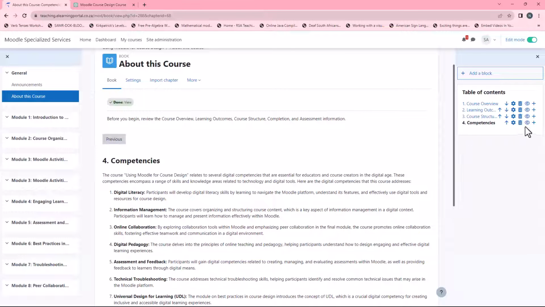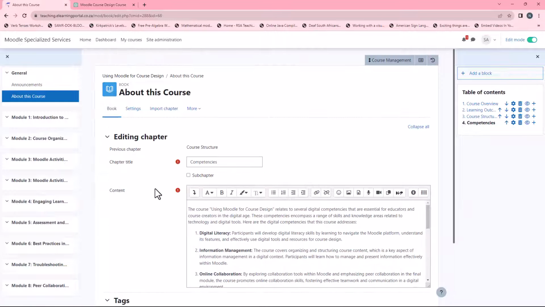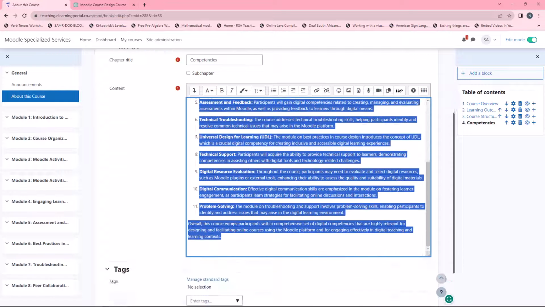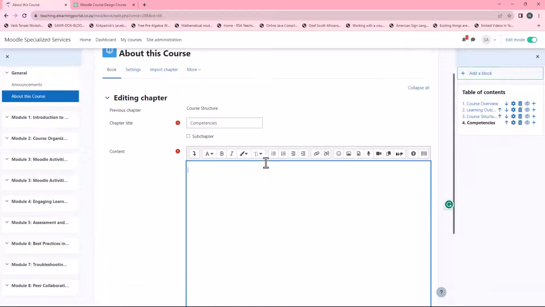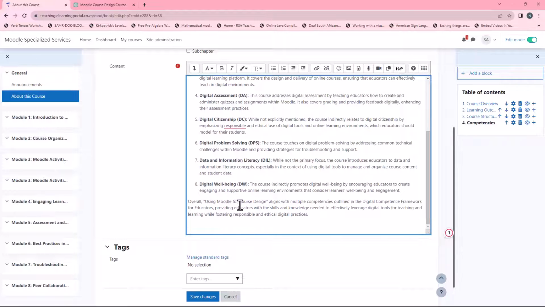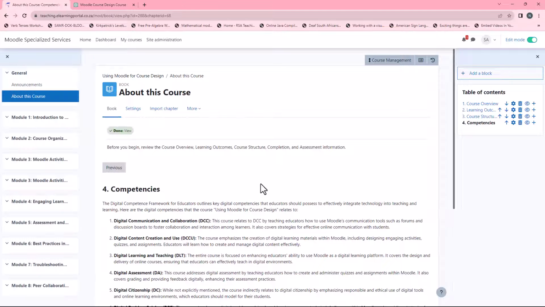We need to change this. I'll click on the gear icon. I'll increase the size here. I'll just remove this and then paste our new competencies. Okay, so there we go. Okay, so it states here that overall using Moodle for course design aligns with multiple competencies outlined in the digital competence framework for educators, providing educators with skills and knowledge needed to effectively leverage digital tools. Okay, so let's go and save this. Okay, there we go.